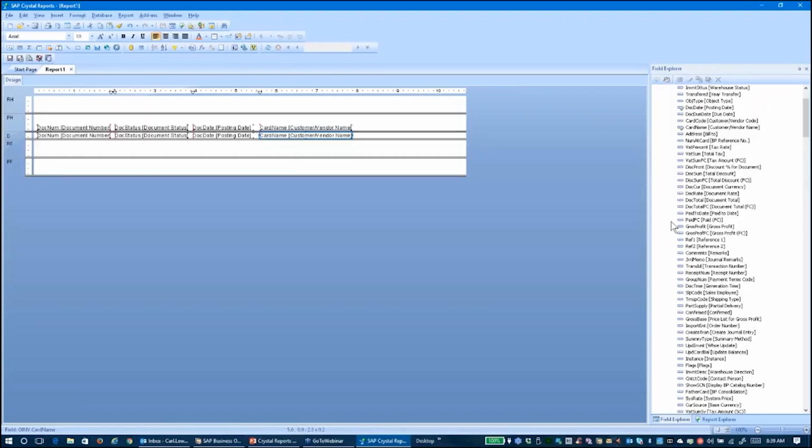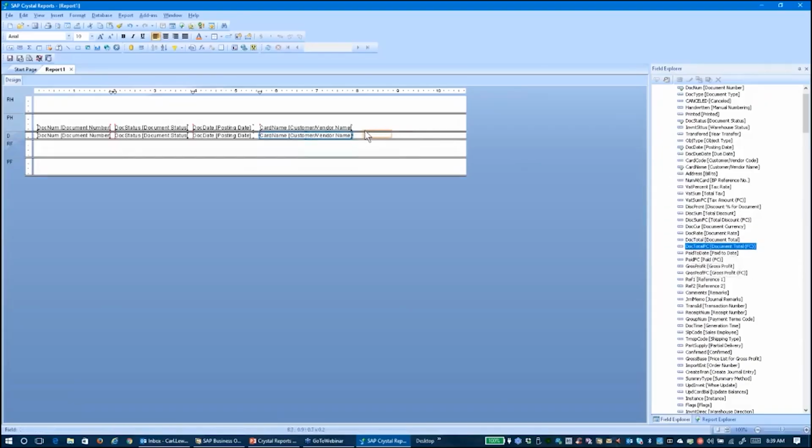And so I've got the total. Oh, that's what I need. I need the document total now if I'm going to make this work. So here we go, document total. Now, as you can see, I start running out of space really quickly, no matter what I do.